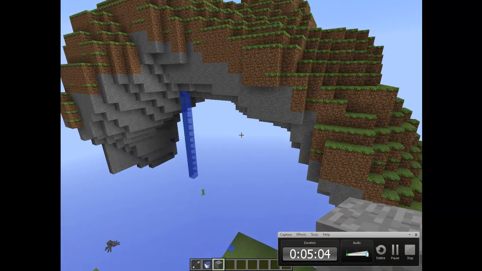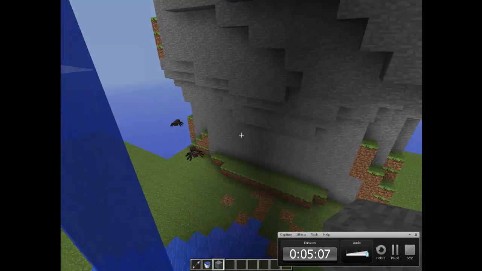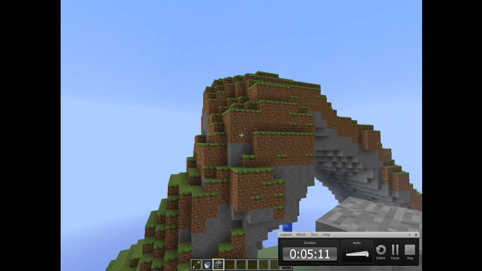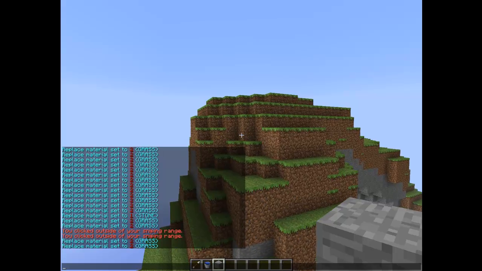You can add anything you want to it. Basically, really, this is just like the basics. I think there is actually a command for trees, but I can't really remember it.